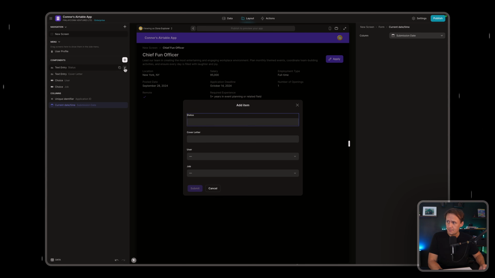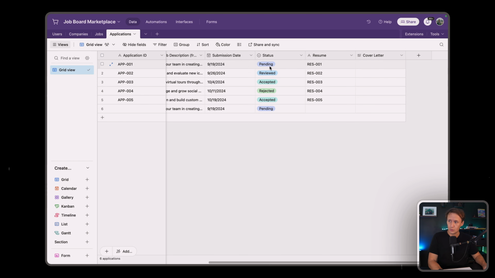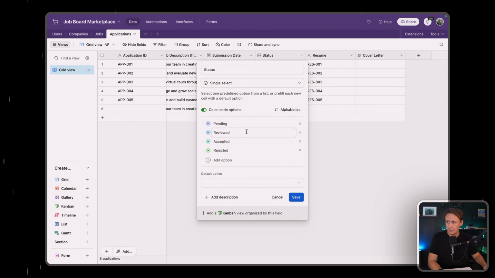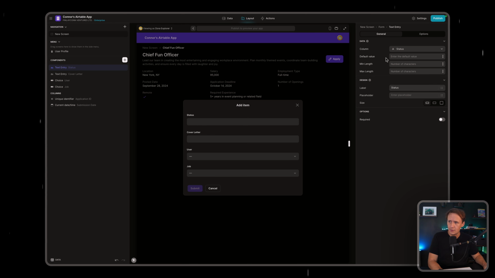Next, status. Now the status field, whenever someone applies, we automatically want to switch the status to pending. Now, if you see in here, we've got a few options: pending, review, accepted, and rejected. We want it always to be pending by default. So what we're going to do here is we're simply going to set the default value to pending.